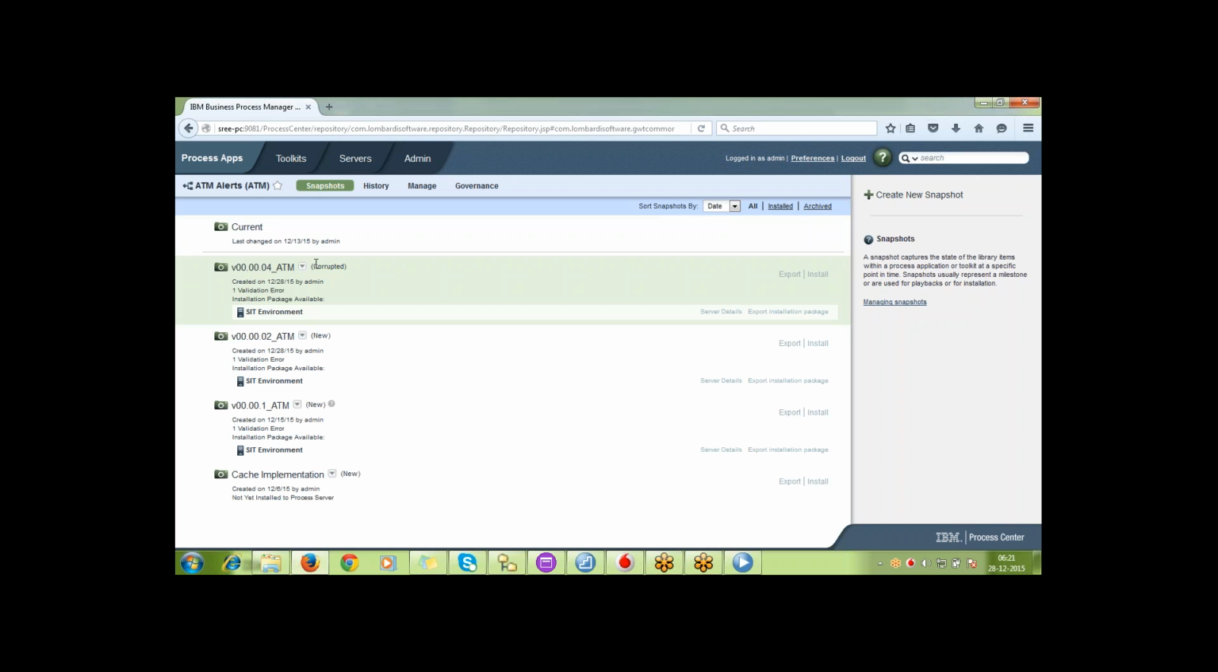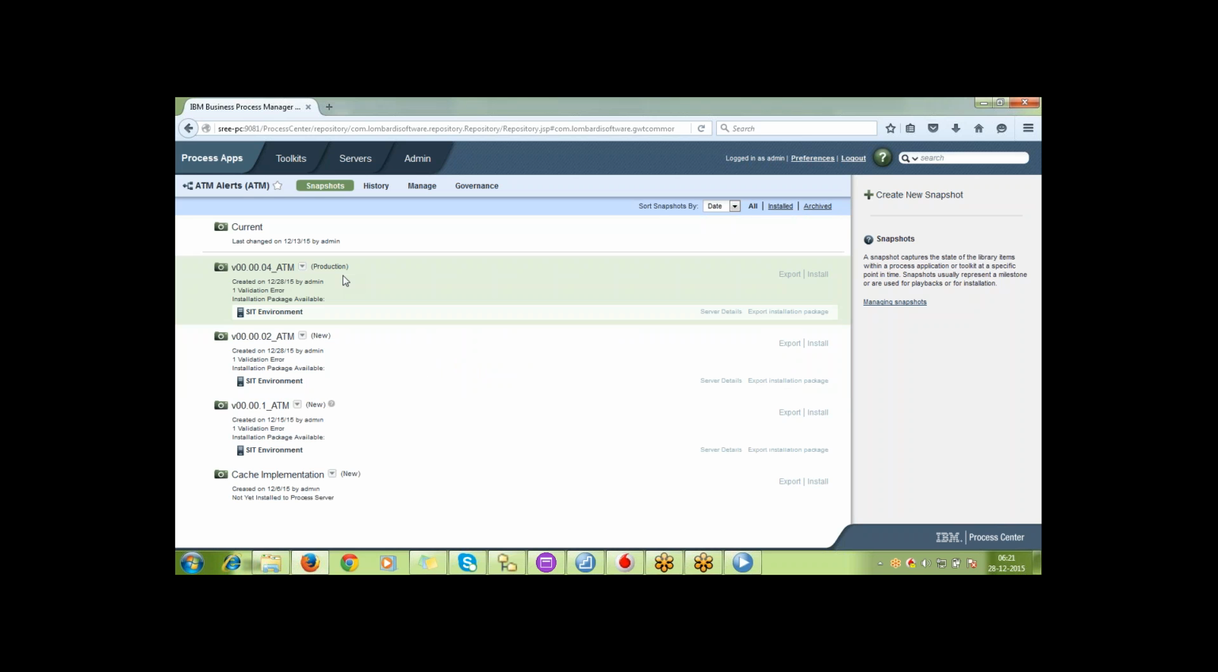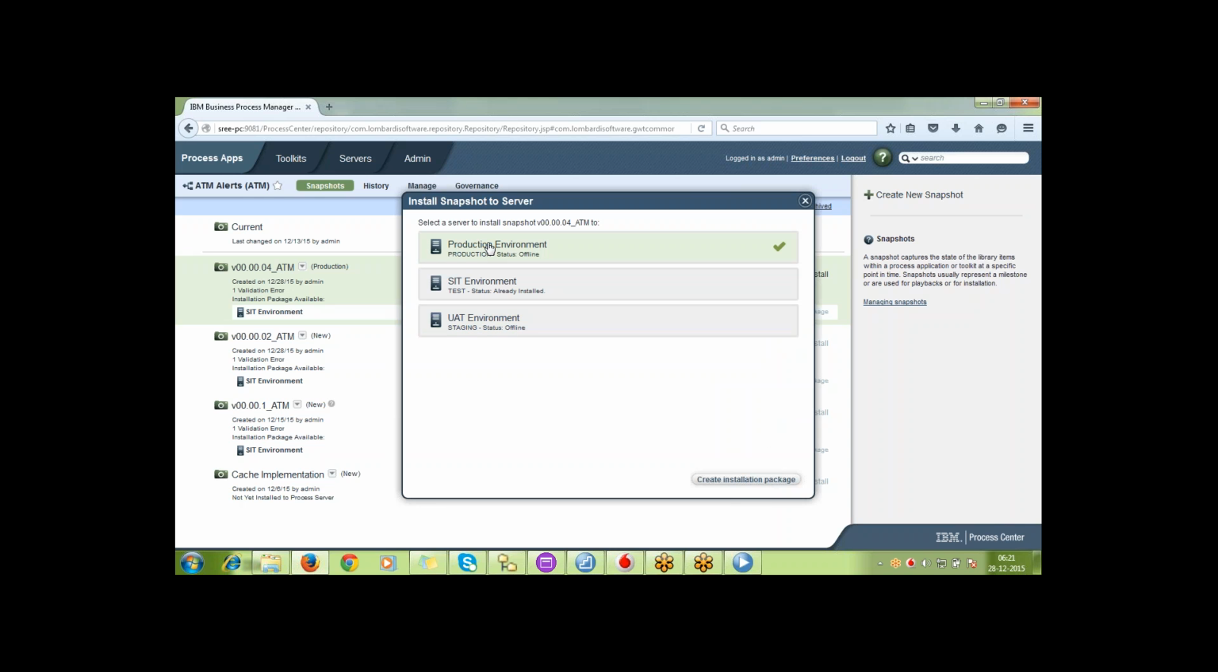These are the four options. Now assume that I'm just changing the status. I'm writing the status here as production snapshot. This snapshot has been deployed in prod environment.